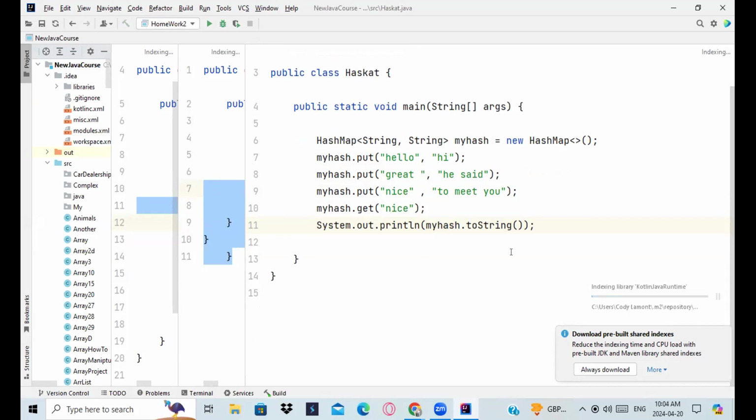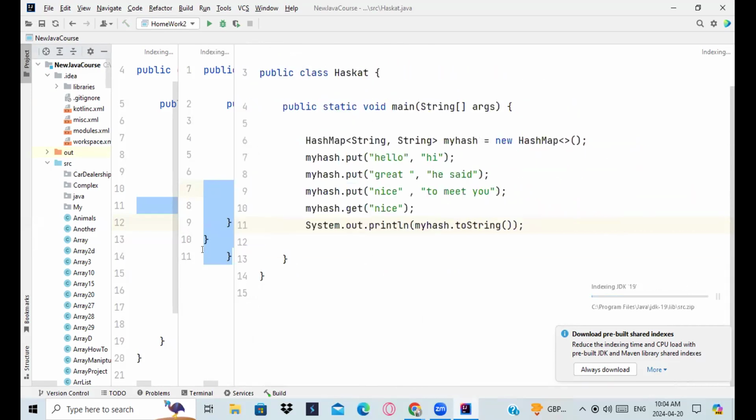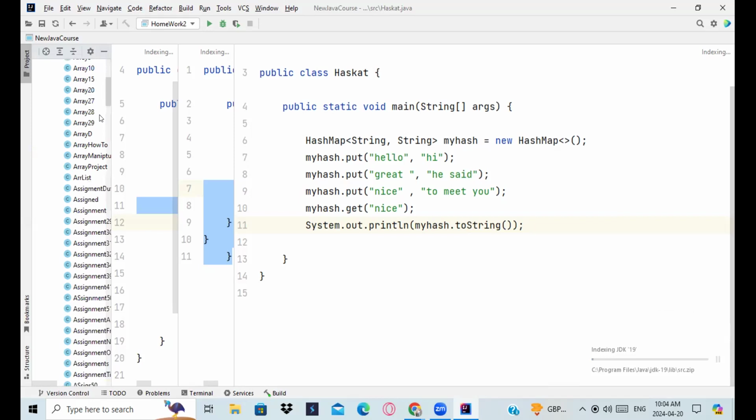Create a hash map of strings, key and values, both of them are strings. You add the values, then you print the hash map.